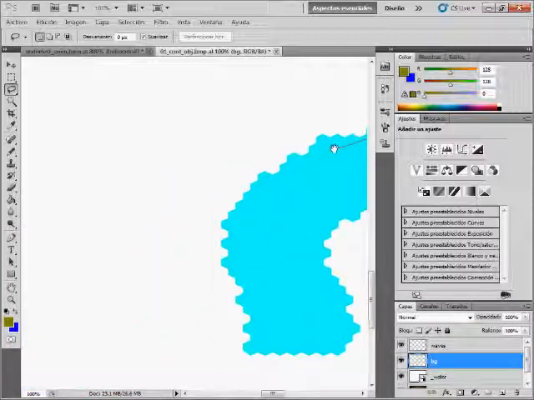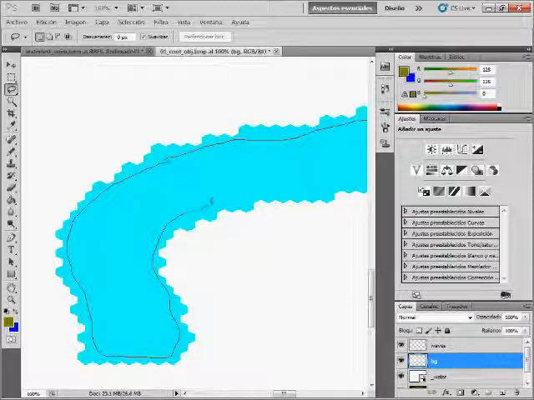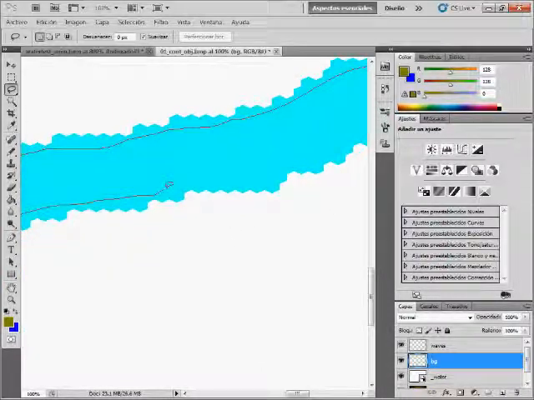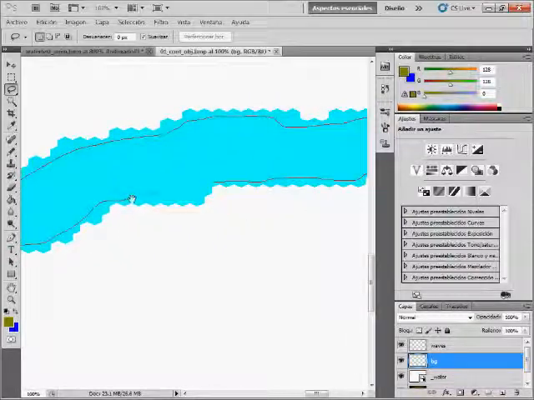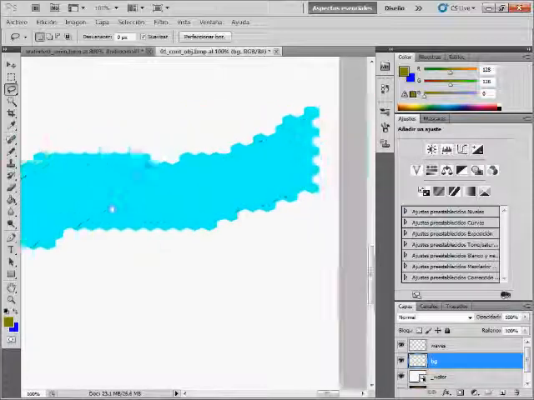So you continue here, there, and so on. The best way is to go zoomed in and use space to move, you know, to use the hand tool and move around all the screen, all the image. Okay, so here we have our area.